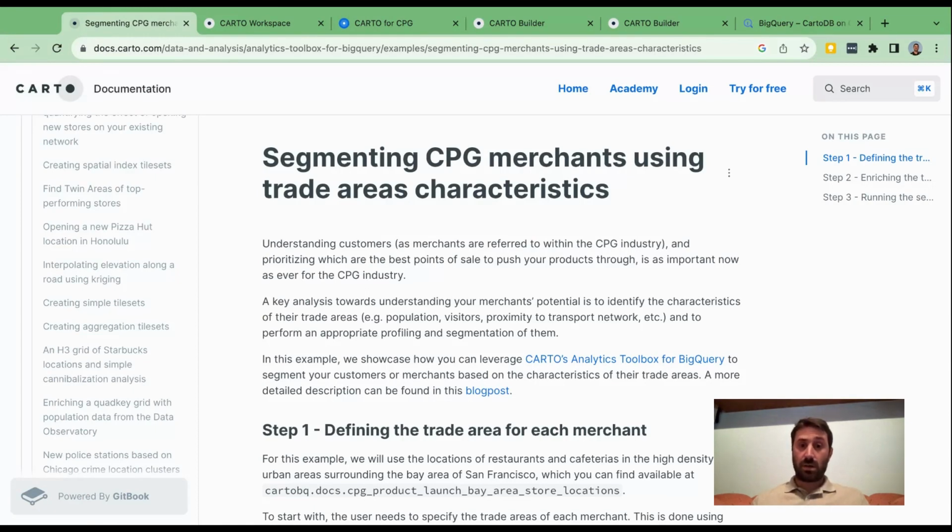Today's talk is about how we can leverage Carto's Analytics Toolbox for BigQuery to perform customer segmentation for CPG using trade area characteristics. Customer segmentation is a very important use case for CPG as it allows us to understand the merchant potential through the spatial characteristics of their trade areas and to perform profiling on them. And this is a prerequisite prior to geomarketing, designing promotional activities based on the characteristics of each store. So it's a really important use case.